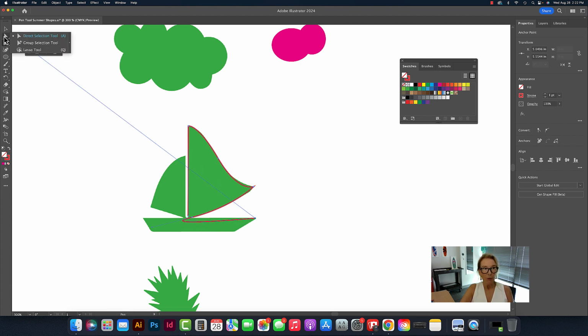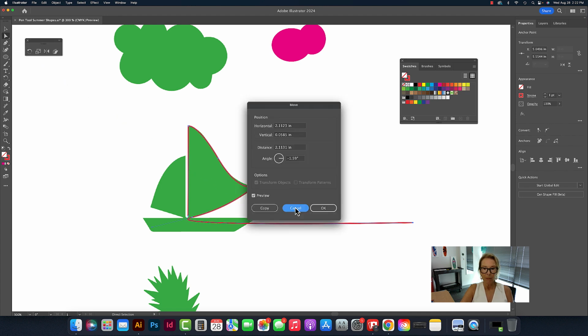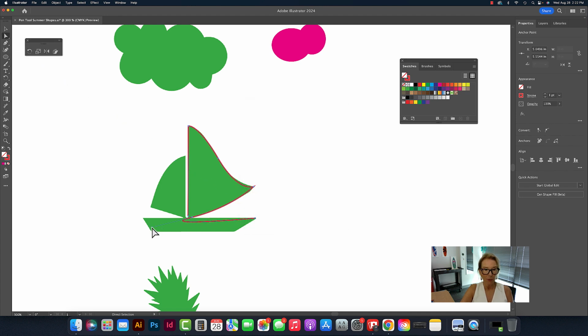Hit your direct selection tool. Direct selection tool and grab that handle and smush it on over. Okay, you might have to mess around with this angle. Okay, but that's going to give you an angle and a straight segment together. All right, so go back to the pen tool and continue on our way, okay?